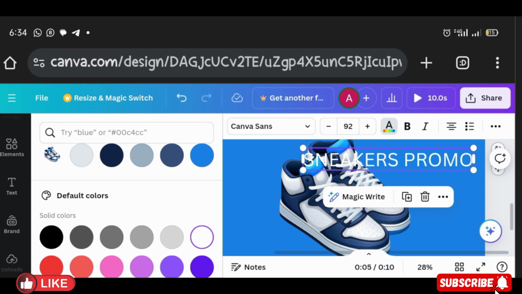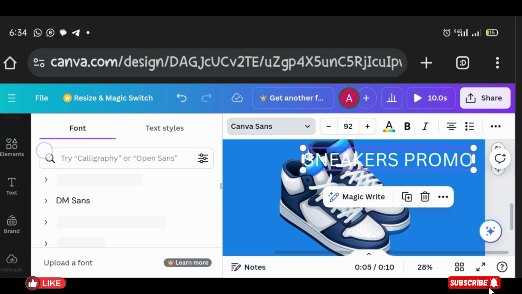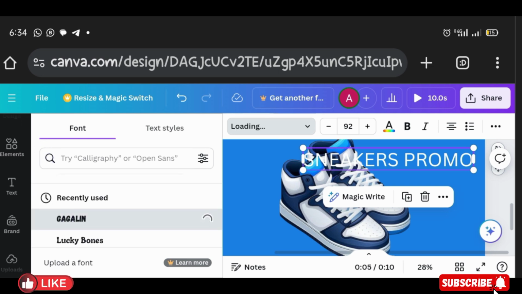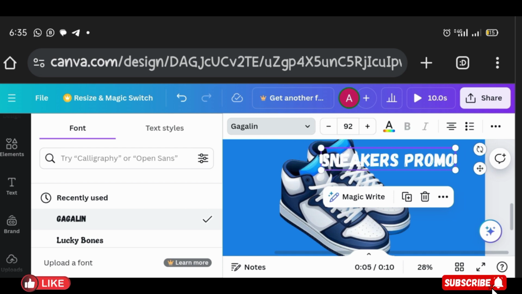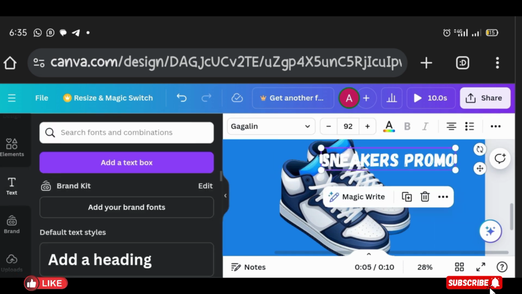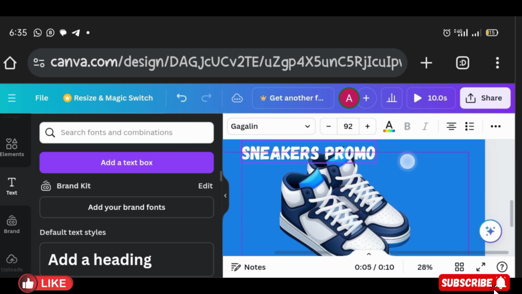I will click on the font here at the upper side. I click on it. Then I will look for Gagaline. I used it previously. Okay, this is it. I click on it. This is it. We're having Gagaline here. Okay, this is it. Then I will need to fix it here.